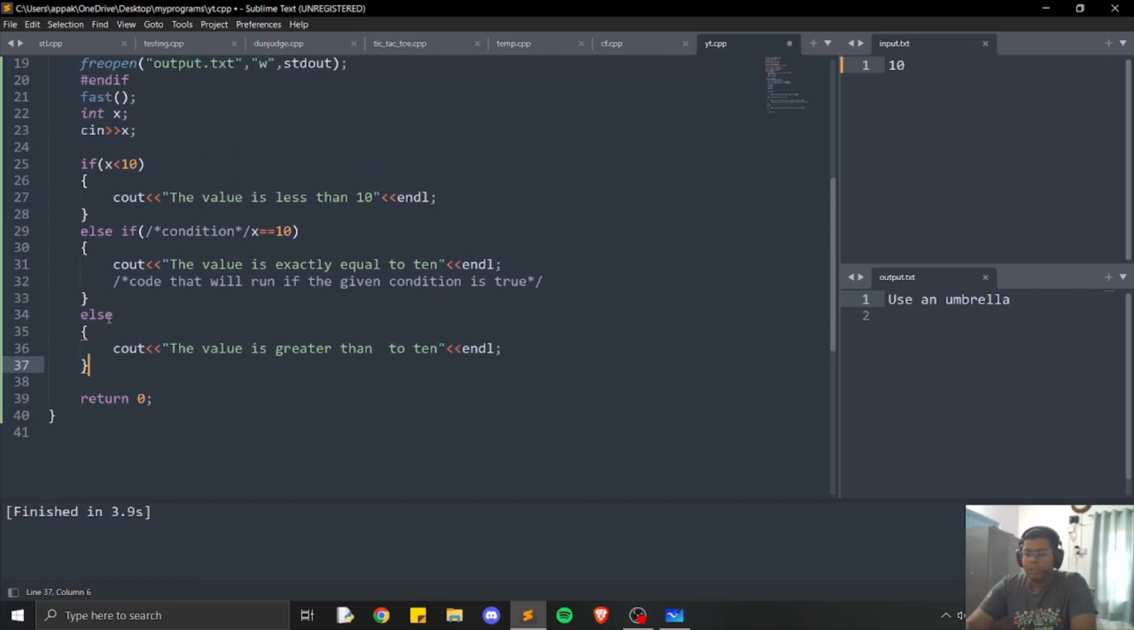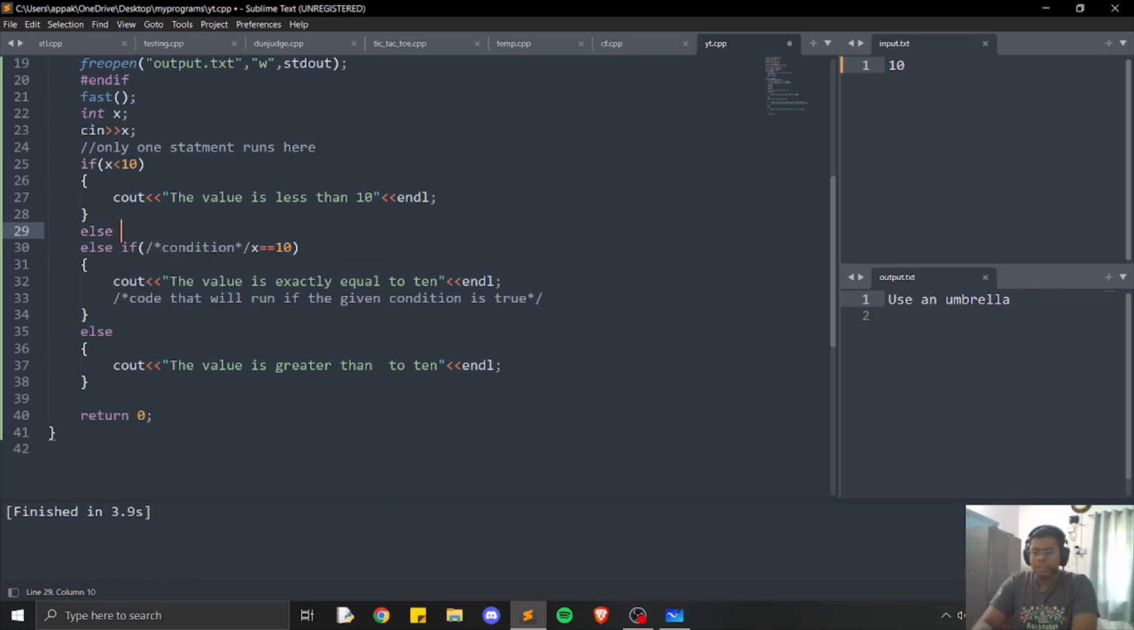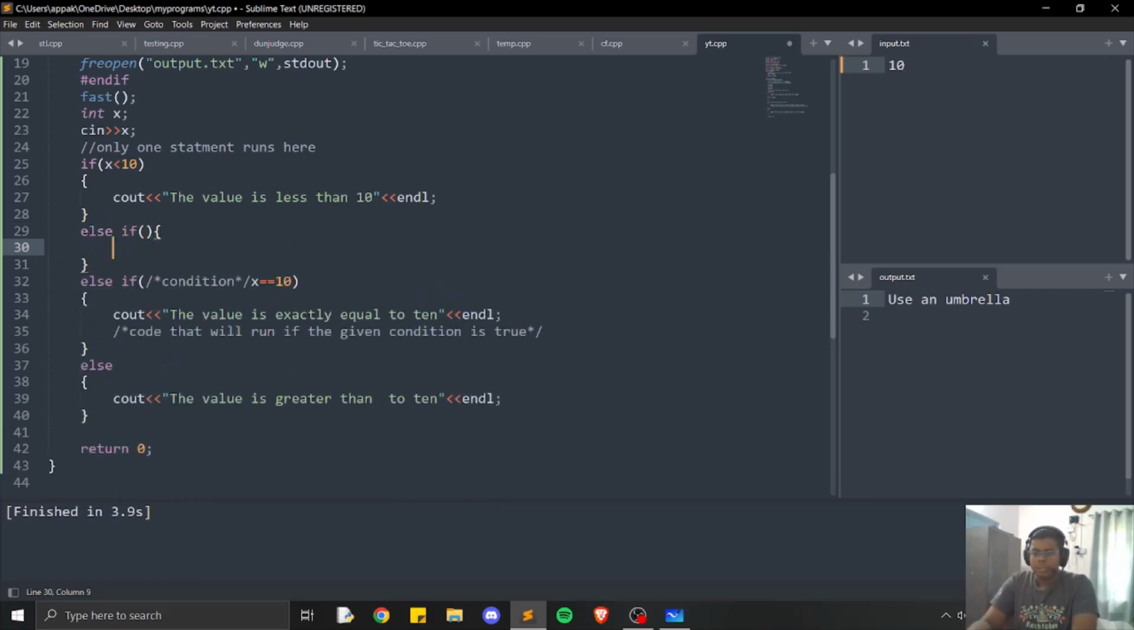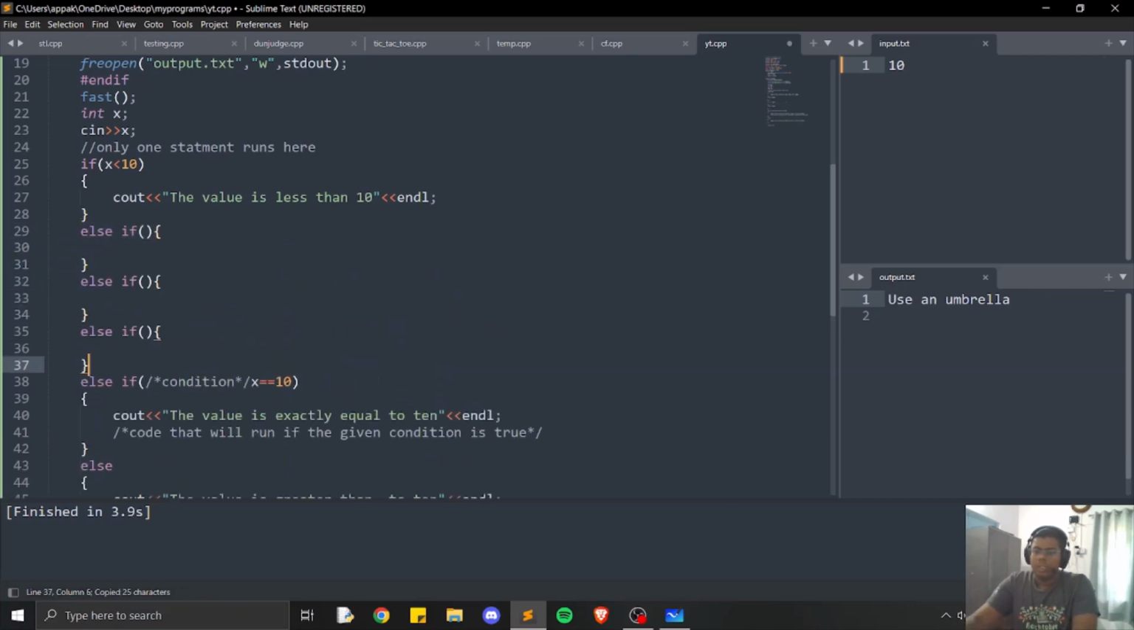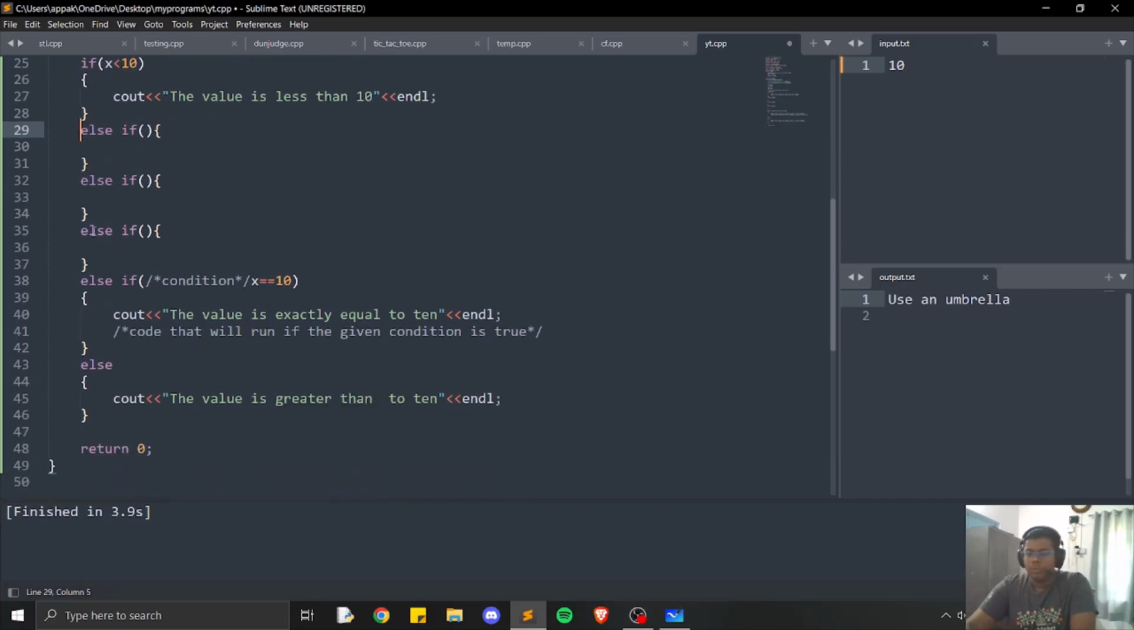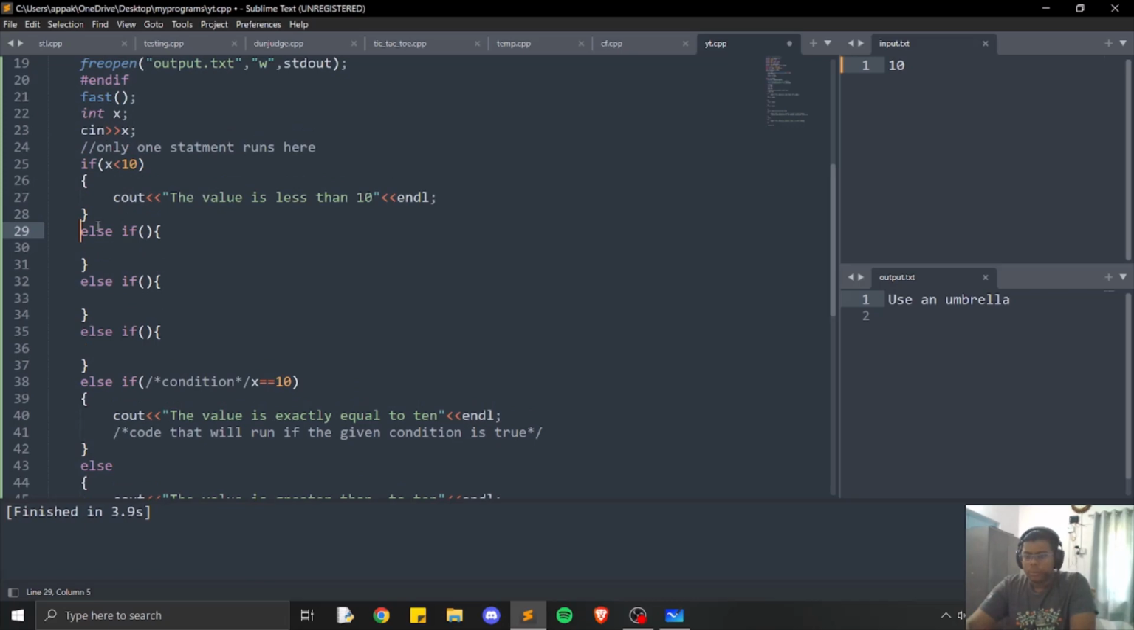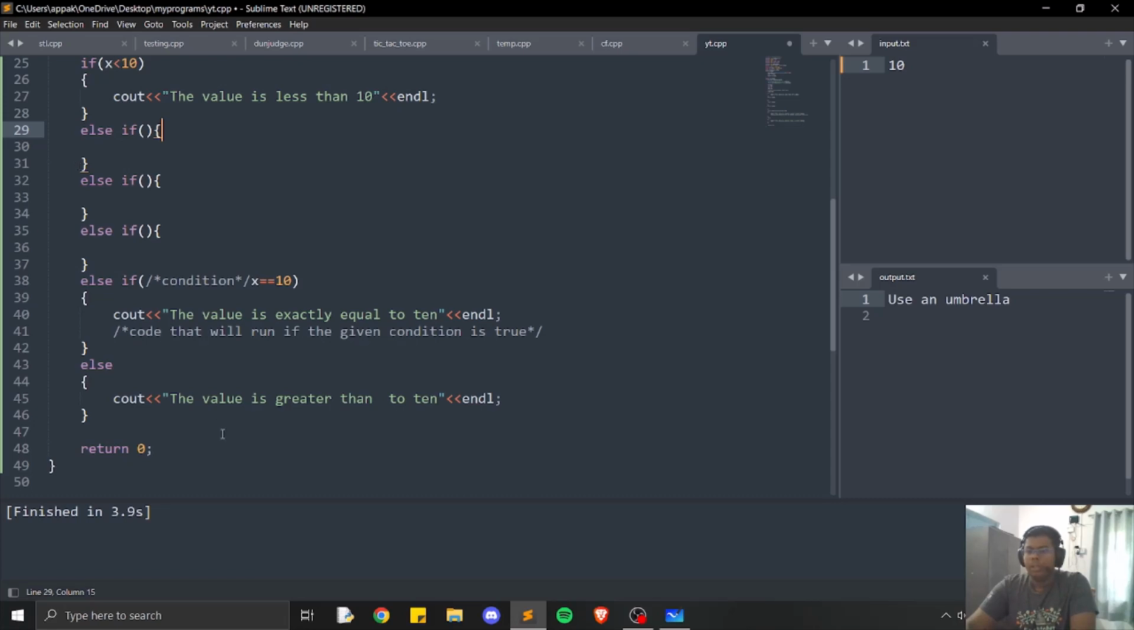So what happens here is, we need to note that only one statement runs here. For example, if there are multiple else if conditions, and only one of the conditions is met, then all the other pieces of code get skipped.